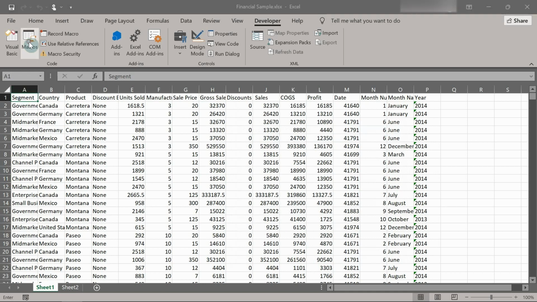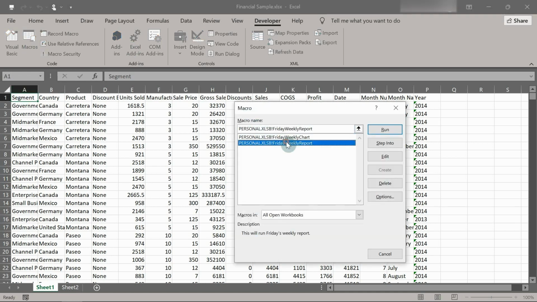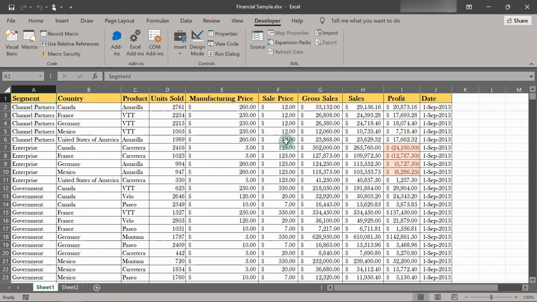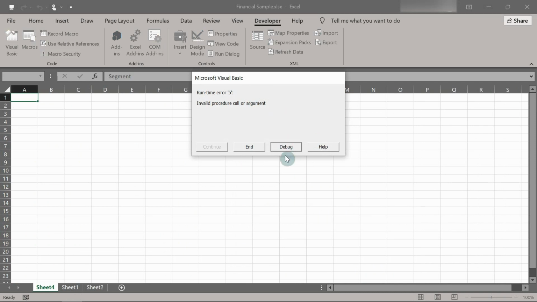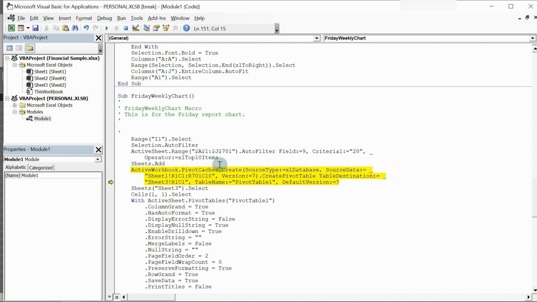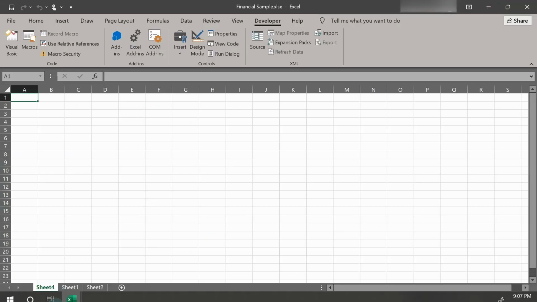So we can go to macros, select the first part of our macro. Beautiful. And let's select the second part of our macro to run. And for this part, I actually expect this to fail, and I'll explain why in a few seconds. Okay, it failed. So we're gonna debug this. It failed because it's actually looking for sheet 3. But here you'll see that sheet 4 was created.